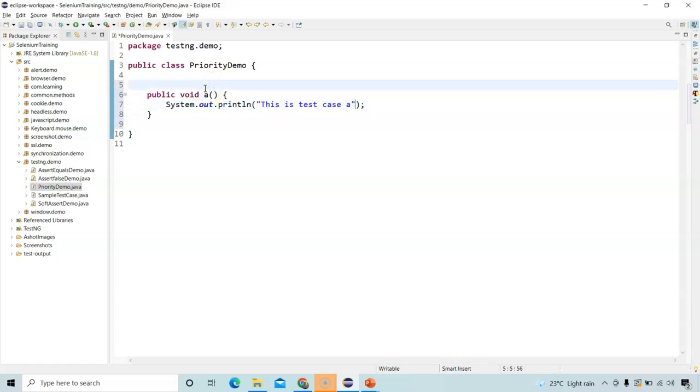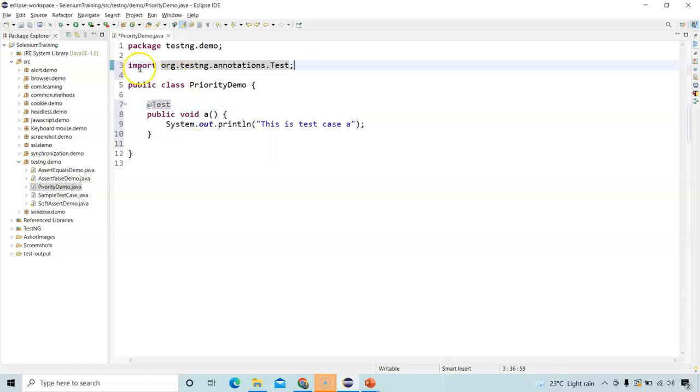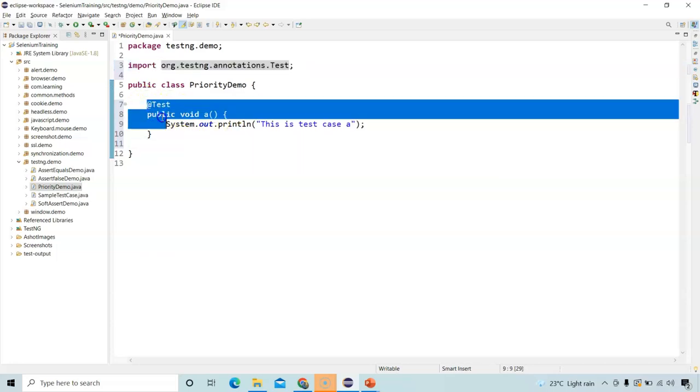Now I will apply the @Test annotation, because if this annotation is not applied, then TestNG will not consider this method as a test case. So let me write the @Test annotation on this test case. Here you can notice I have written the @Test annotation, and there is an error on line number 5 because I have to add the import statement for Test. So I will move my cursor on line number 5 and select the import statement from here. Now you can notice at line number 3, the import statement for Test has been added and the error is gone, right? So this is my first test case.